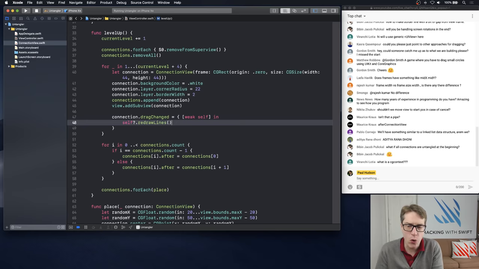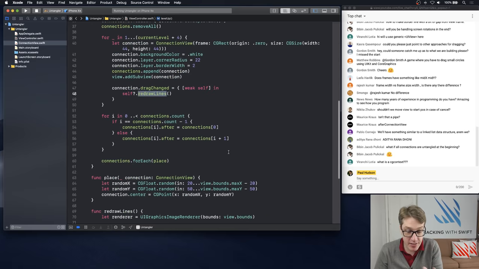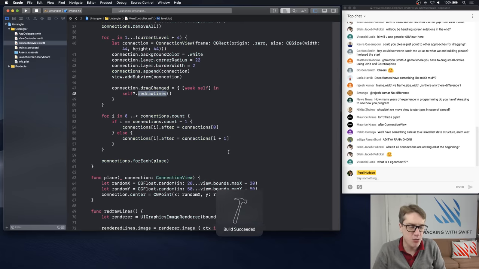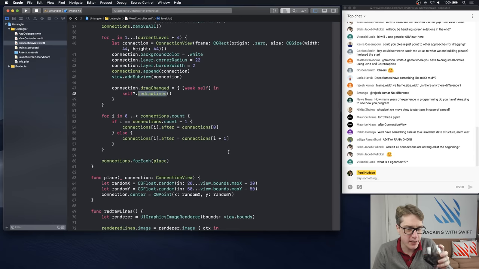But actually, what is a CGContext? It is a Core Graphics drawing context where you can do fills, shapes, squares, lines, gradients, you name it, shadows, it's all done through a CGContext like that. So we're saying to our connection view type now, whenever you are dragged anywhere, call redrawLines immediately. And in theory, if I haven't screwed anything up, if I press Command R to run again, we should see some action. Let's find out.